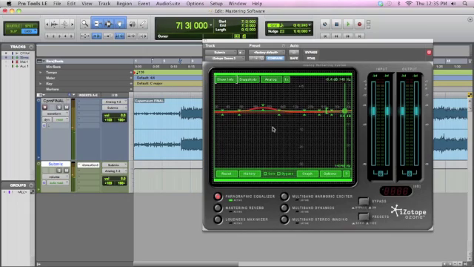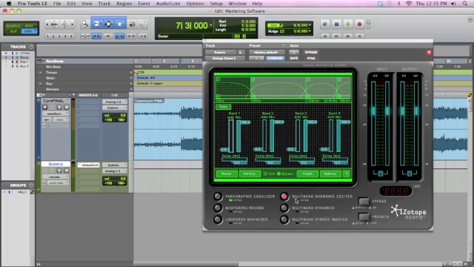So real subtle there, a little boost around 250, a little shelf up here in the high end. Take a look at the exciter.